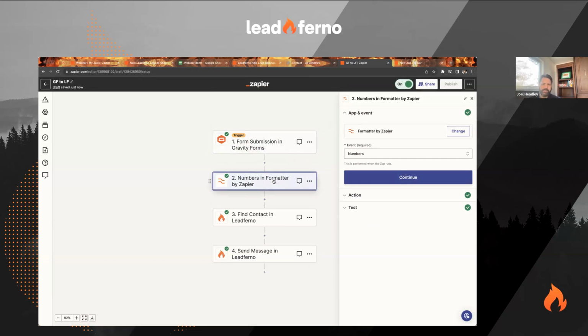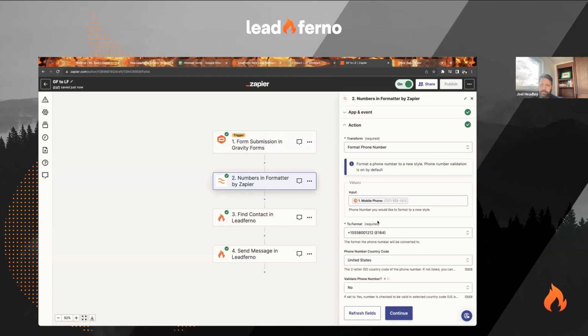This is special. Again, these special apps from Zapier don't count as if you're using the free version of Zapier, for example, this would be 1-2 events. This third event wouldn't cost, right? Which is kind of nice. So you want to format the number into what I think they call it here, E164. This is how Leadferno recognizes the number, how the machine of Leadferno recognizes it.